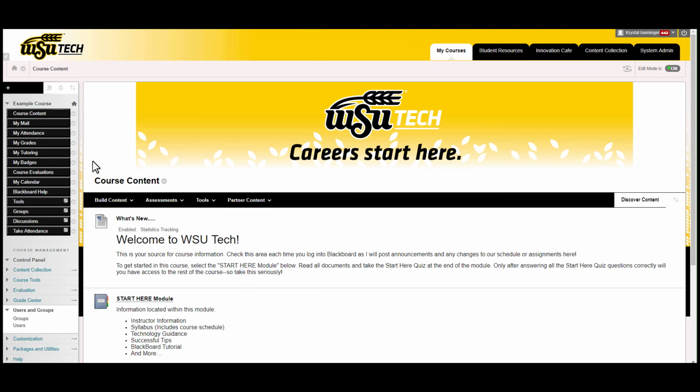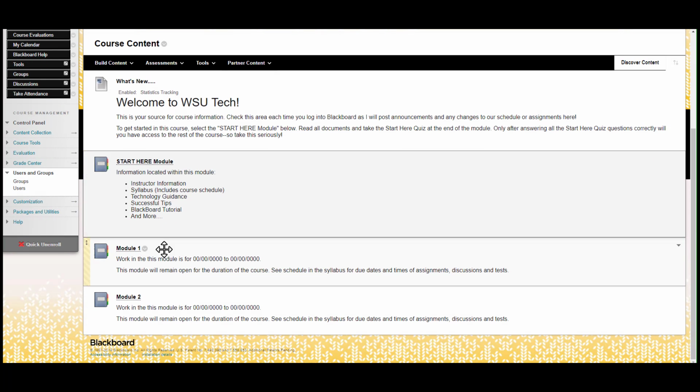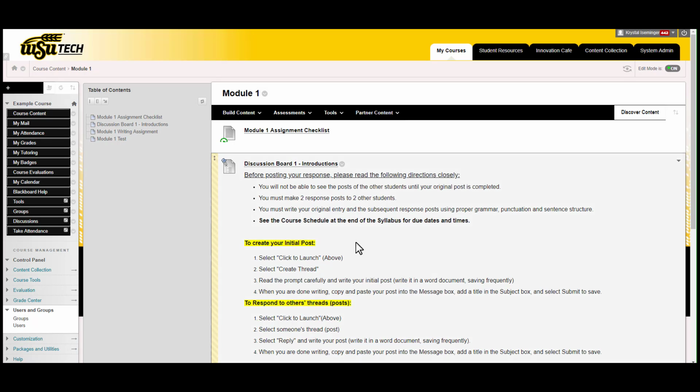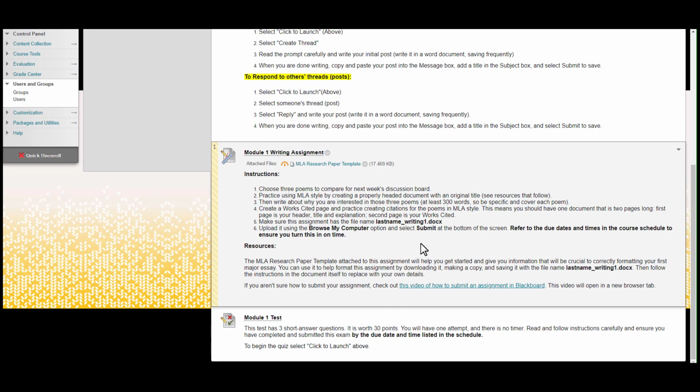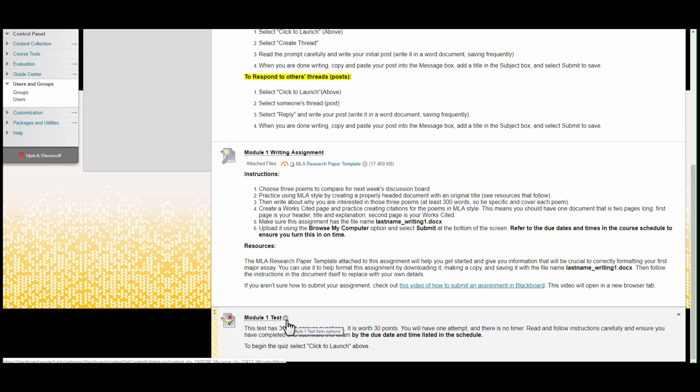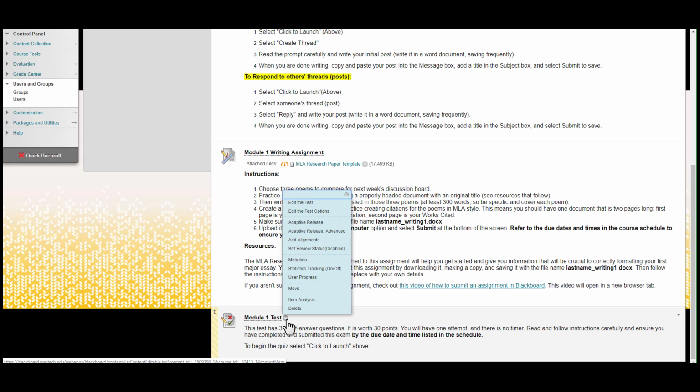To adjust test or quiz settings for a single student in Blackboard, find the test you need to adjust the settings for. In this instance, we will find Module 1 test by looking under Course Content and Module 1. To access the test settings, select the gray chevron next to the name of the test and choose Edit the Test Options from the drop-down menu. Do not choose Edit the Test, as that's how you change the actual test questions, not the settings.